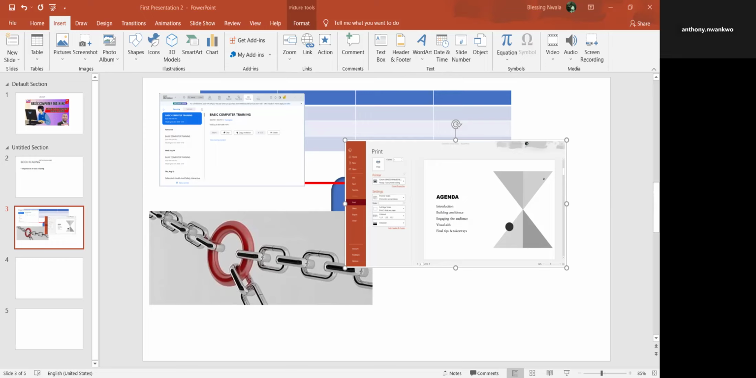Sorry, your screen is not changing. Sure, it's frozen. So what is showing on my screen now? On your side, what can you see? I can see the screenshot screen, the agenda. I've gone past that side.